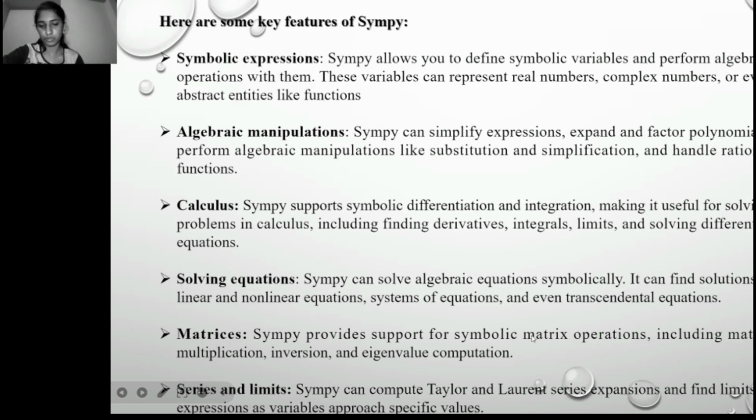Next, it will also solve matrices. SymPy provides support for symbolic matrix operations, including matrix multiplication, inversion and eigenvalue computation. Series and limits. SymPy can compute Taylor and Laurent series expansions and find limits of expressions as a variable approaches specific values.